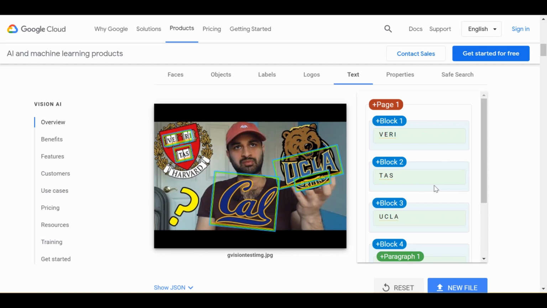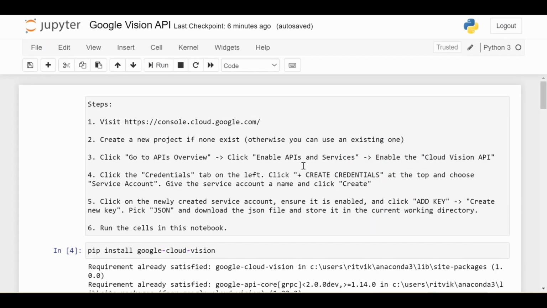Now the question is, how do we do this in Python so that we can loop over a bunch of different image URLs and get all this information dynamically instead of having to visit this try me mode and take a really long time to get it? So it turns out to be very simple, and this code will be made available to you in the description below, but I'll run through the basic steps here.